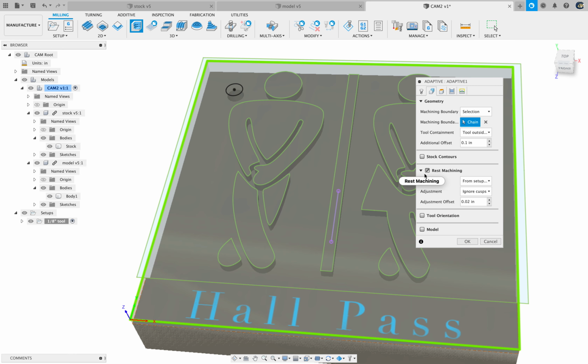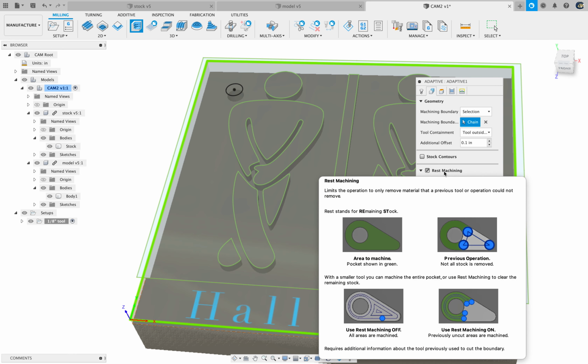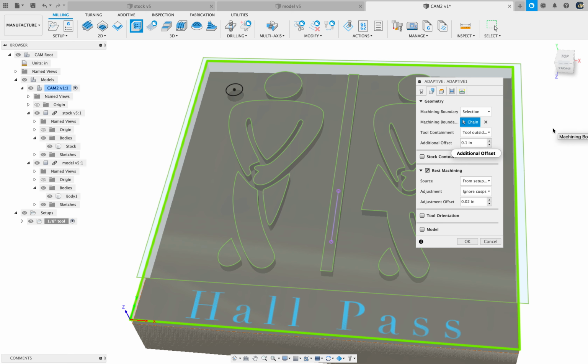Okay, rest machining. We're going to want to make sure that rest machining is turned on. What rest machining does is it looks back in the carving history and says, okay, what has already been carved away, so I don't recarve it, because that's a big time waste. So we're going to make sure our rest machining is turned on and our source is from the setup. It's going to find the stock in the setup and say, okay, this is the stuff as it looks at the beginning. And you could leave the adjustment and the offset alone for right now.